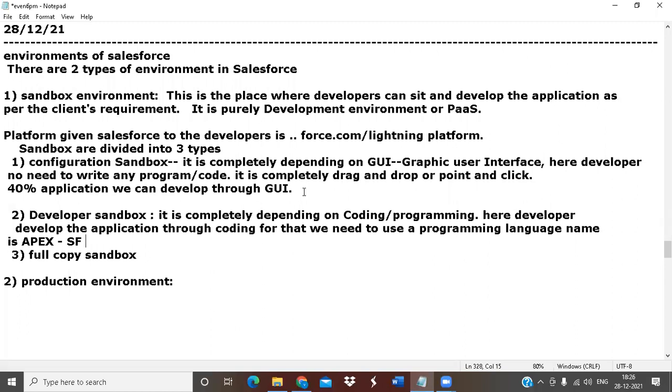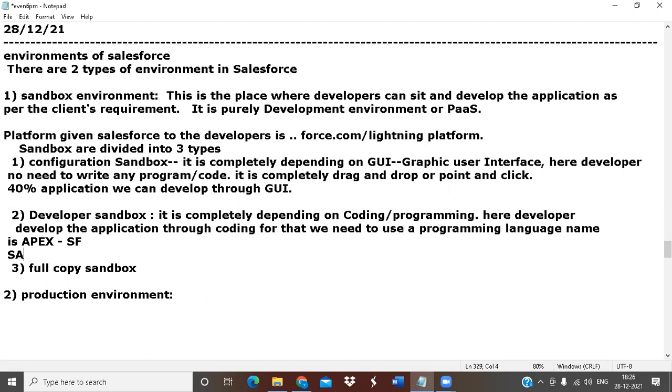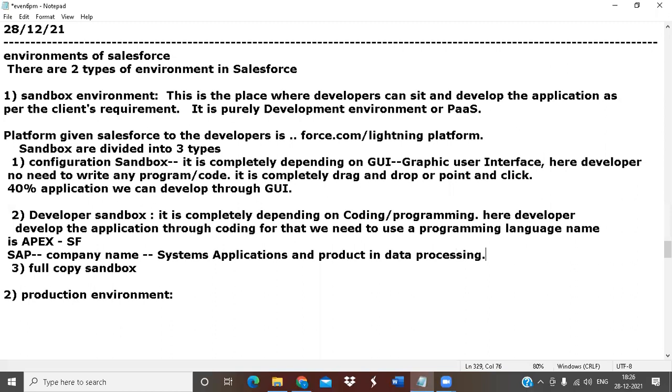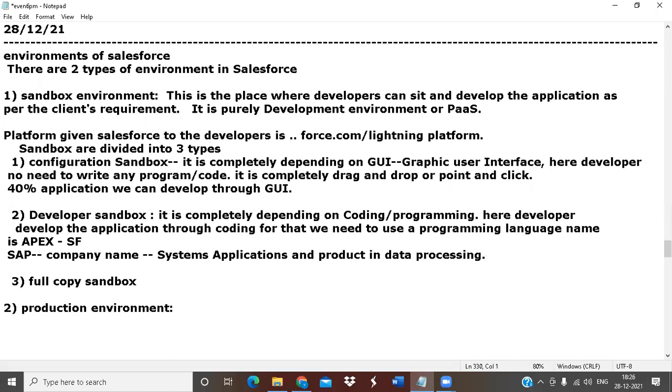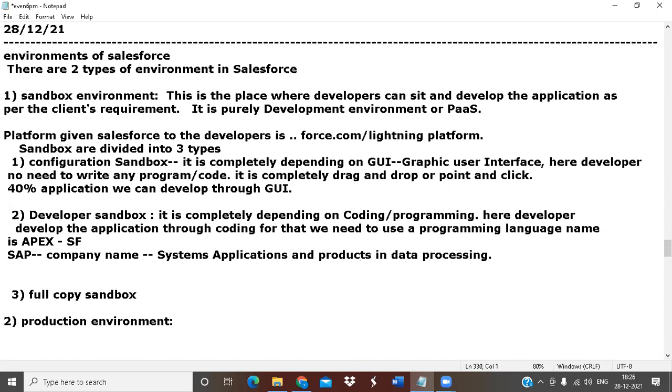Have you heard the name SAP? SAP is a company name, the vendor company. SAP stands for Systems, Applications, and Products in Data Processing. The SAP company's proprietary language is called ABAP.